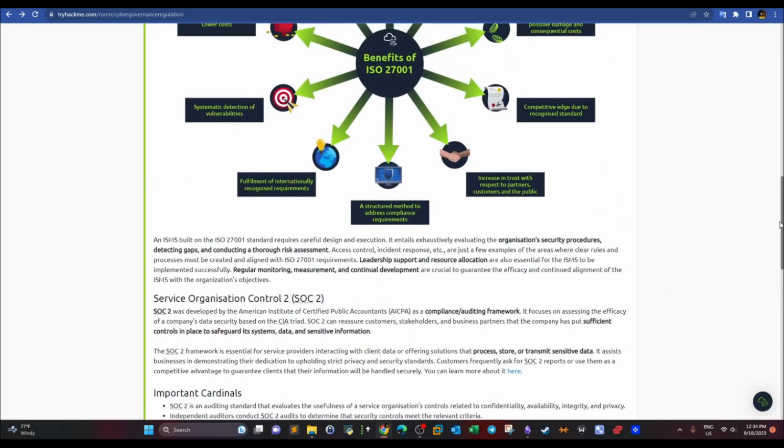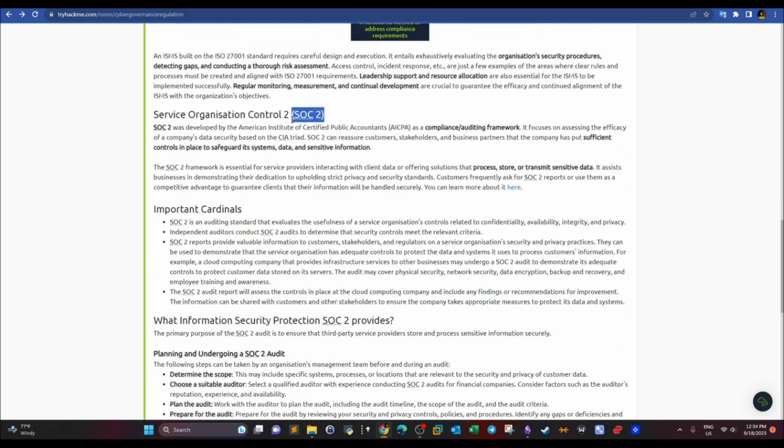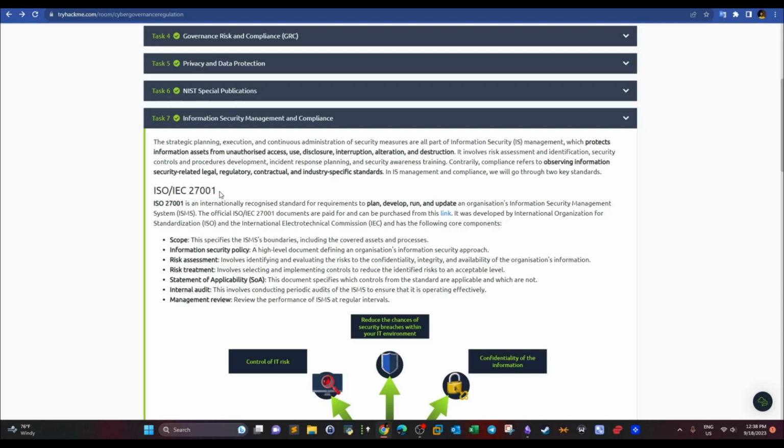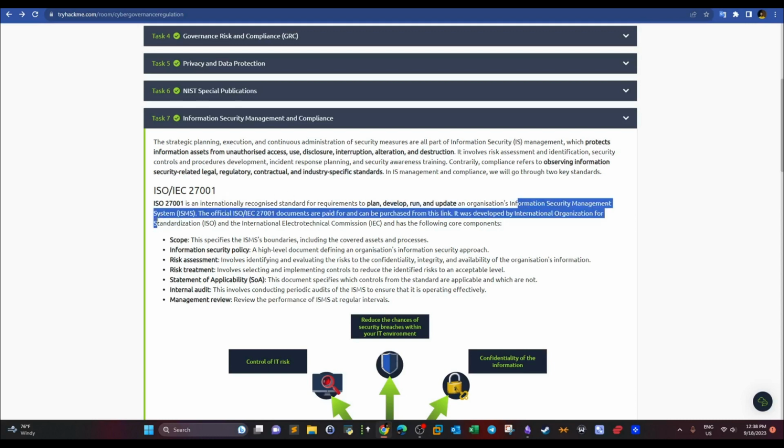Additional frameworks: they are the SOC2 framework. It's not the Security Operations Center, it is Service Organization Control. It is similar to NIST. And also you have the ISO standard that can be followed, okay, to actually plan, create, and develop an information security management system, ISMS.